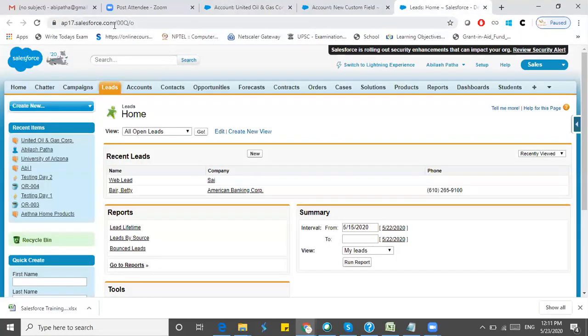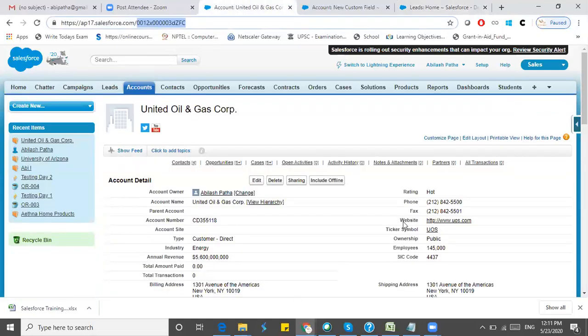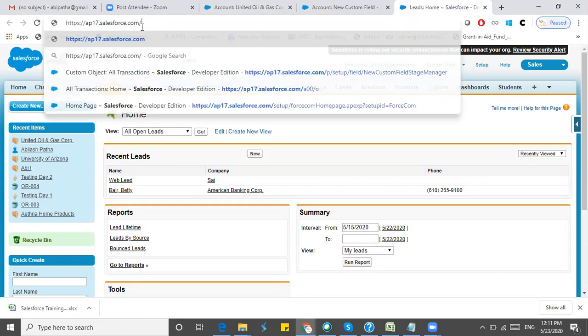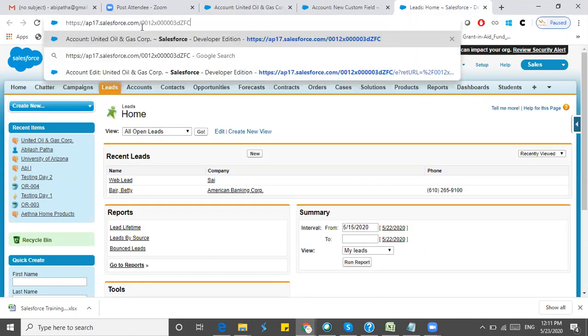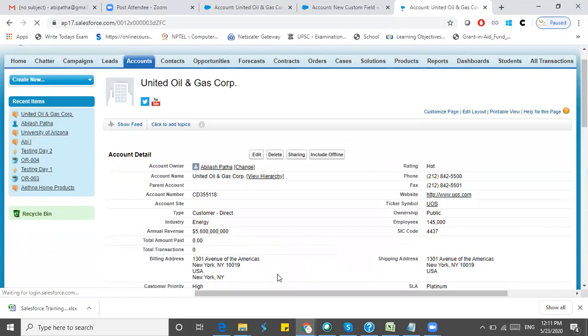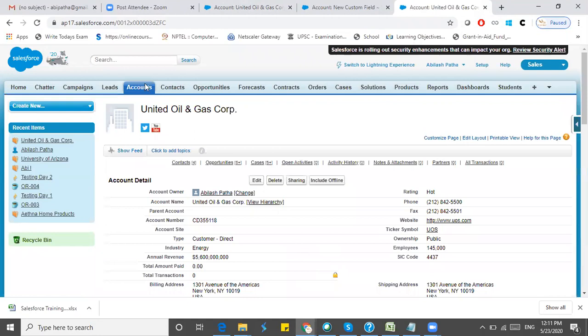Let's say I have an ID and I want to open that record directly. I will just clear the URL and paste that ID, then press enter. So automatically the record will open. So this is the unique identification for each record.